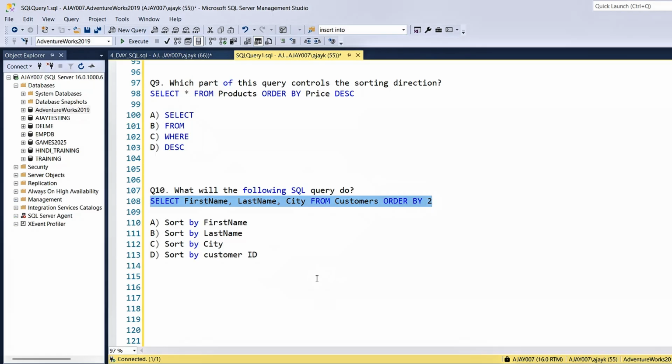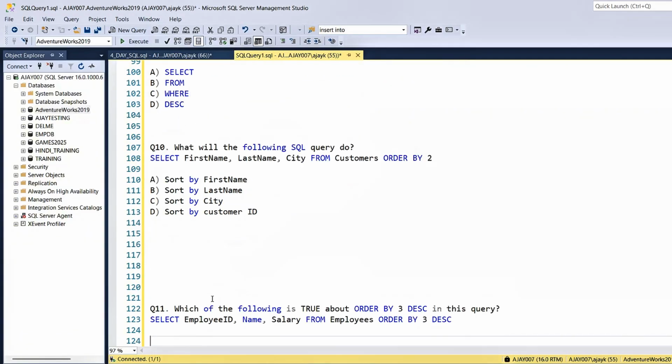Give it the last name, because it is saying order by 2. Yes, I told you that we can always sort the data based on the indexes also. Instead of writing the names, we can sort the data in this way. So when you write select first name, last name, city from customers order by 2, this will sort the data based on the last name. So this is your answer, sort by the last name.